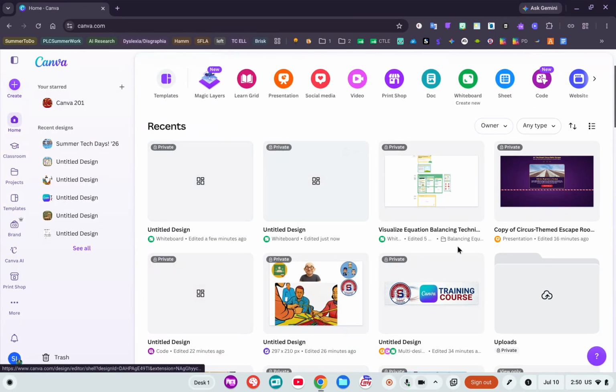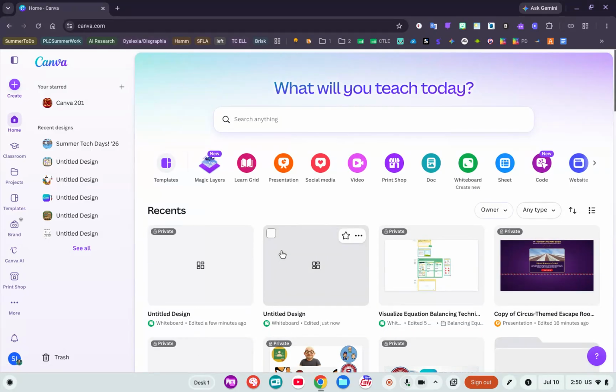So you can, similar to the presentations, add elements in the same way. The share's a little bit different, but that is one of the brand new features in Canva. Feel free to check it out.